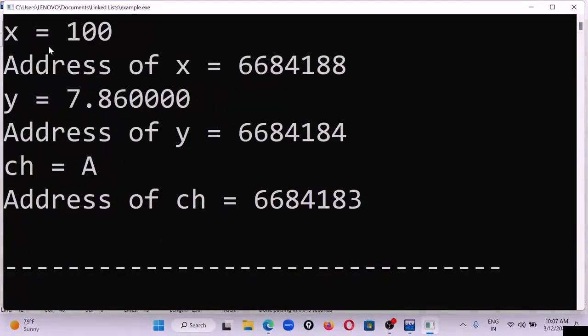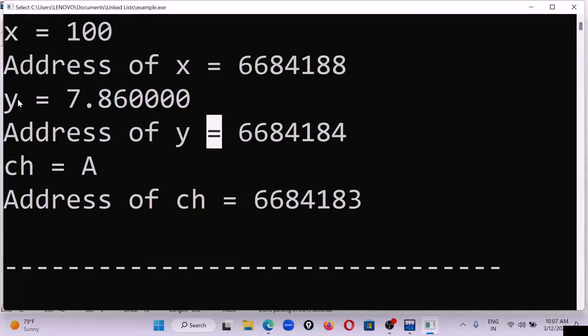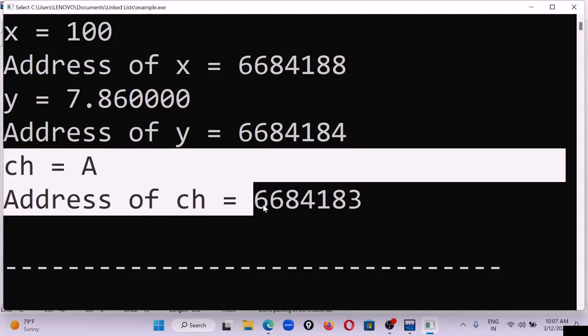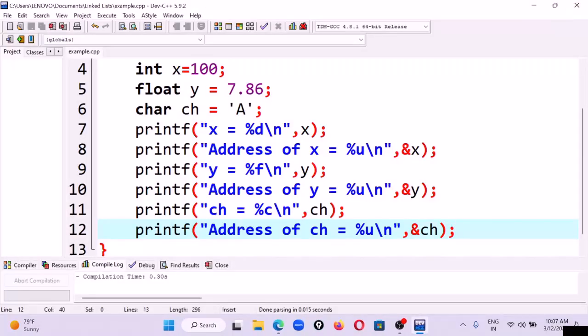So you can observe this is the x value, then the address of x is displayed, later the y value and address of y are displayed, and then ch is equal to A, and then the address of ch is displayed. So this is how it will work.